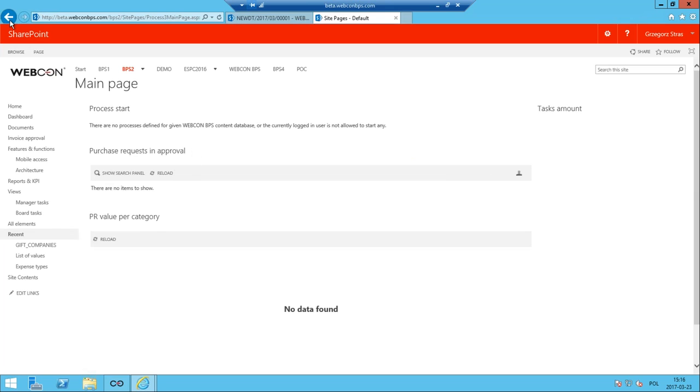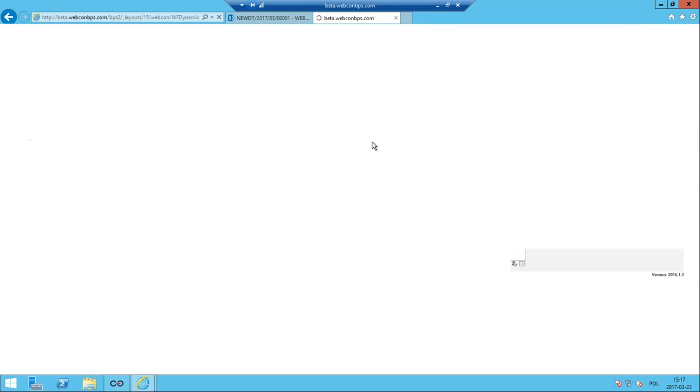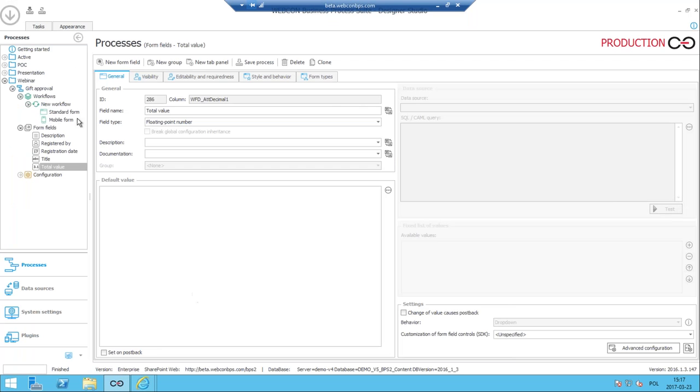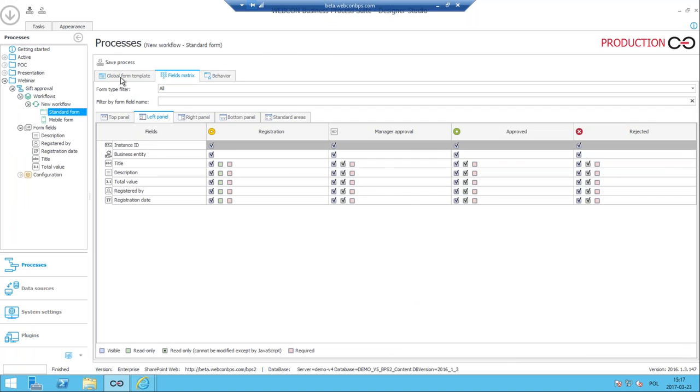And here the manager is able to see these fields as read-only. They cannot edit them, and they will be able to decide whether to approve or reject this request. All right, now let's go back to the form designer.